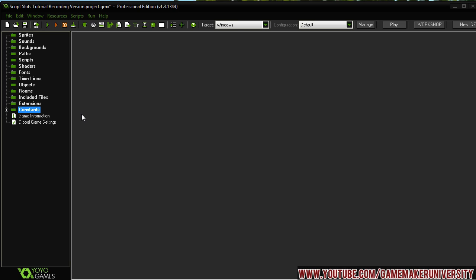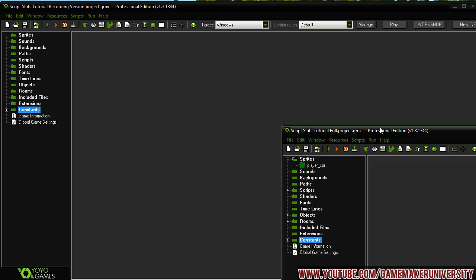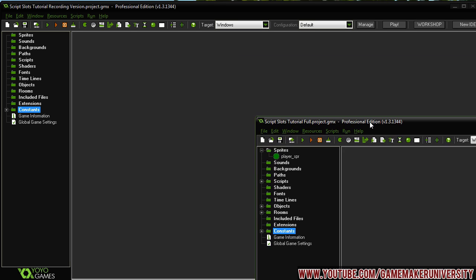So what I'm going to do right now, I have this empty project open right here. I'm going to save it real quick. And we're going to create this using the script slots method, and I'm going to show you how to do it. So over here, one thing that I want to show you real quick, a feature of GM Studio that you might not know, is I have my other project open over here.